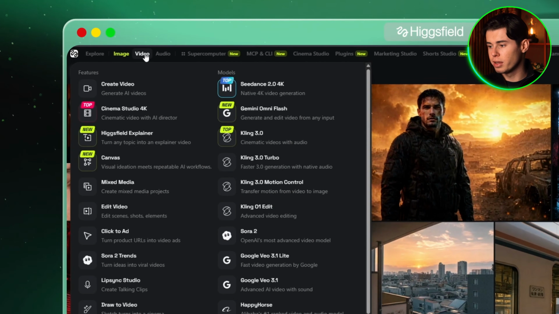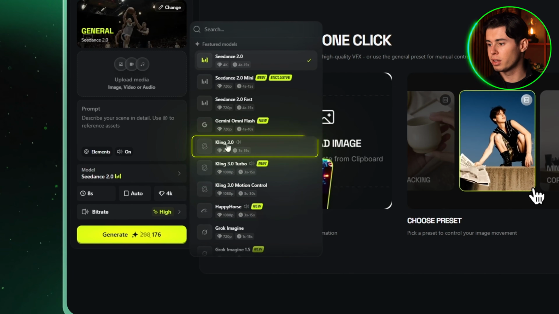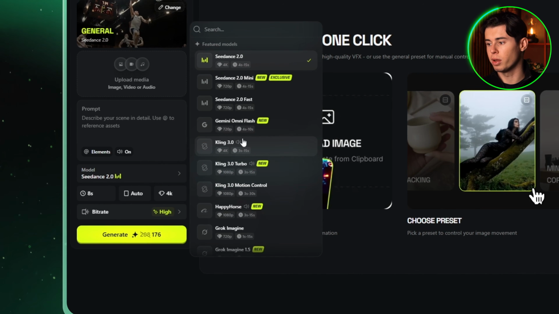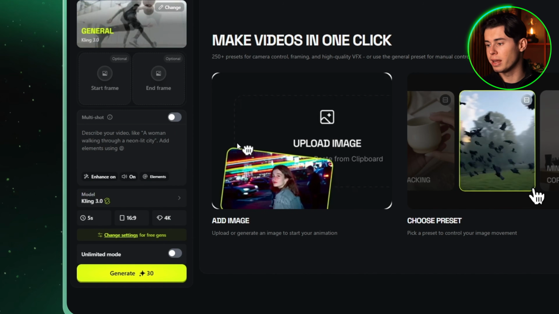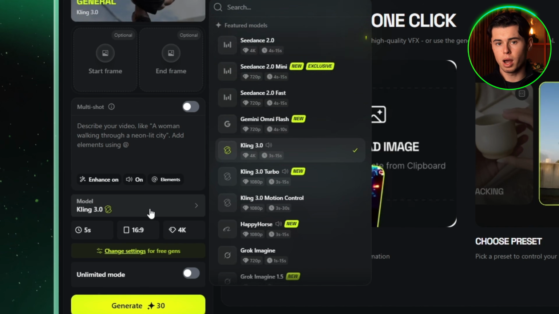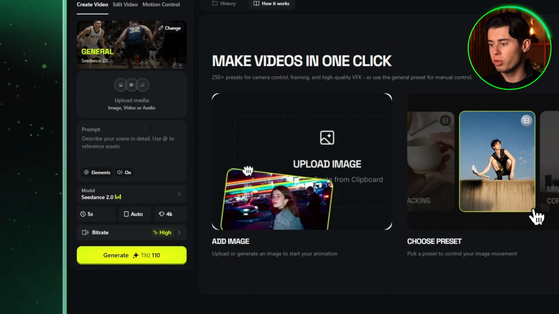Now I'll head over to video, and in the model selector, there are really two worth your time right now: Kling 3.0 and Seedance 2.0. Kling 3.0 is the cheaper one, and honestly, it's probably the second best video model out there with a multi-shot feature that makes it great value. But I'm going with Seedance 2.0 because right now it gives you the best results you can get anywhere.